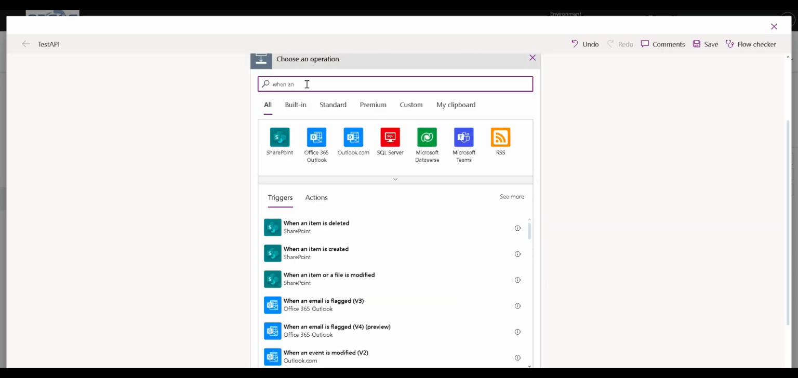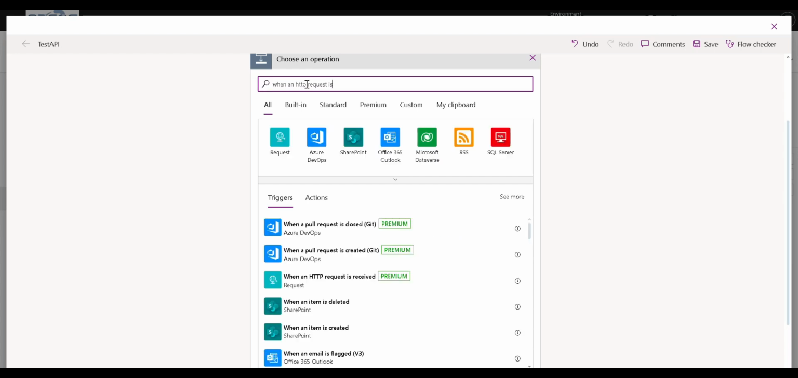In the final step, add a when an HTTP request is received action and map the response body to capture the cost value from the custom action.